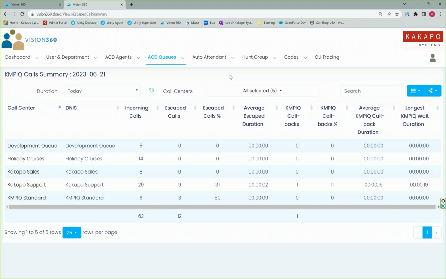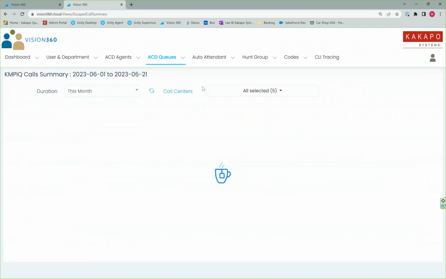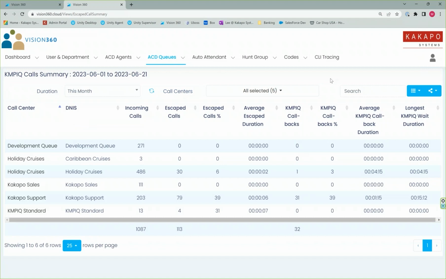Here, you'll actually be able to see how many requests were made, what the average length of those callbacks was, and what the longest time someone waited for them was. So it just gives you a lot of additional information that wasn't previously available.